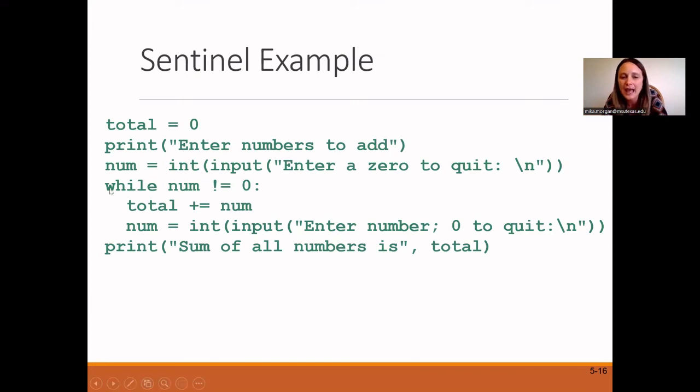So as long as they did not enter a 0, then I want to keep reading in their number and adding it to the total. So I'll add it, I'll get a new number, still not 0, add it, get a new number, still not 0, add it. This time they did enter in a 0 because they're through, break out of the loop. Okay.